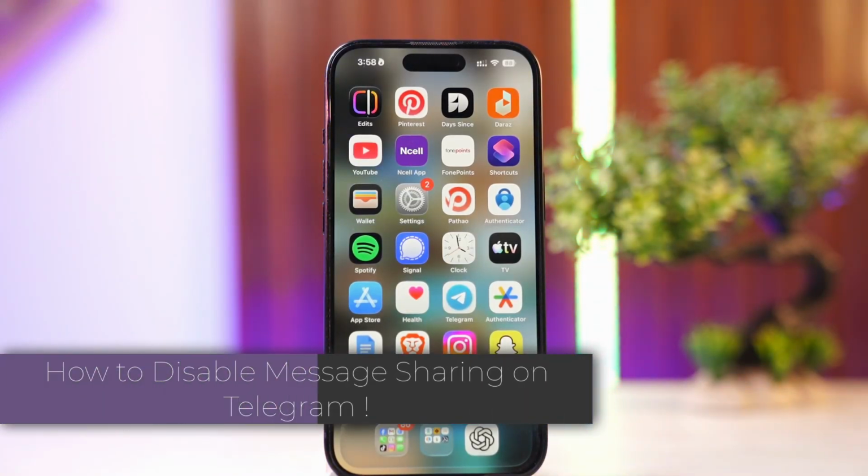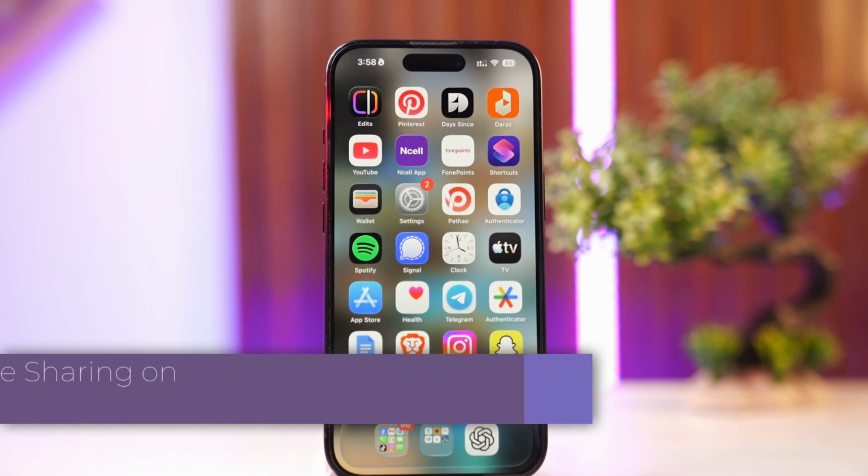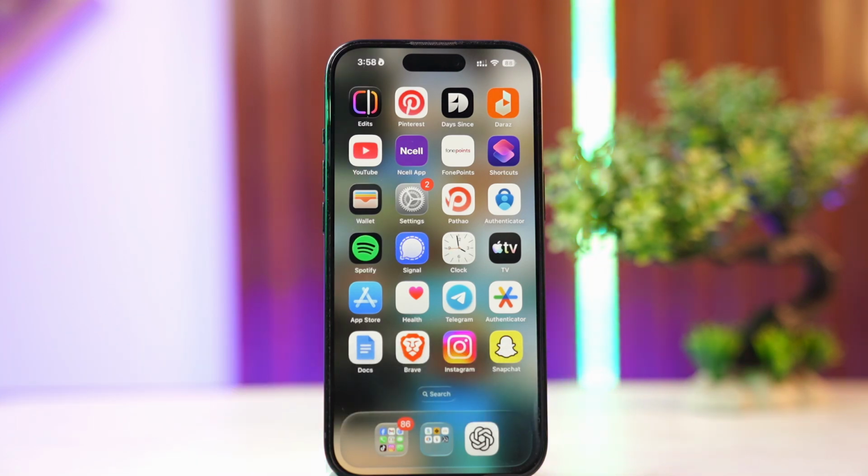In this video, we're going to be talking about how to disable message sharing on Telegram. So let's get straight into the video. There are a couple of methods to disable or restrict sharing.